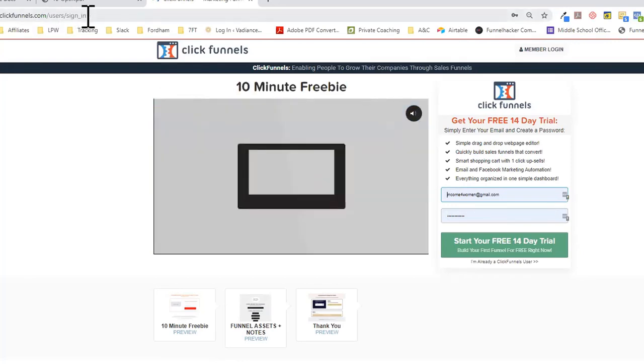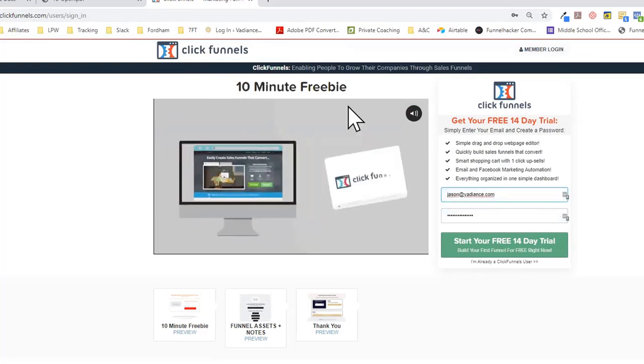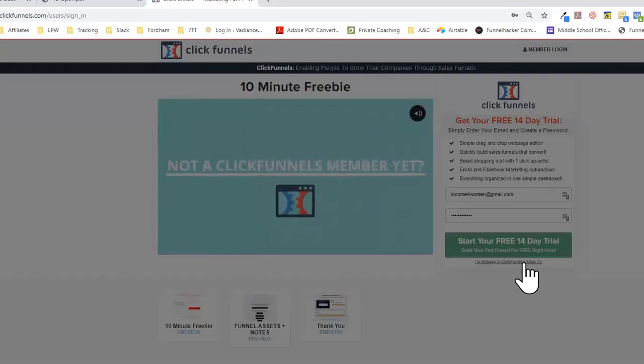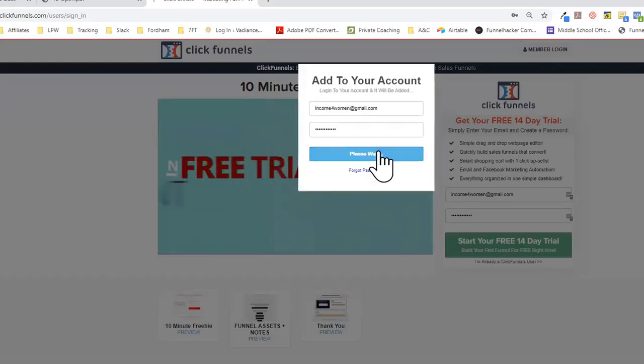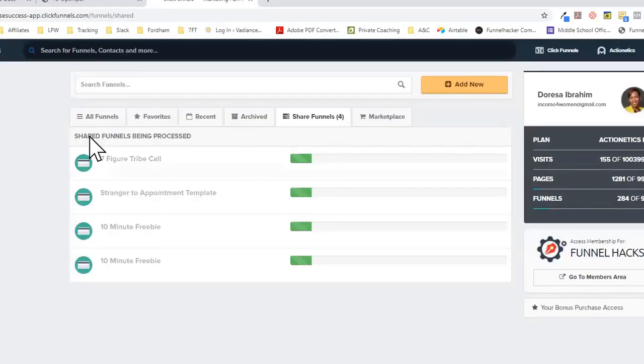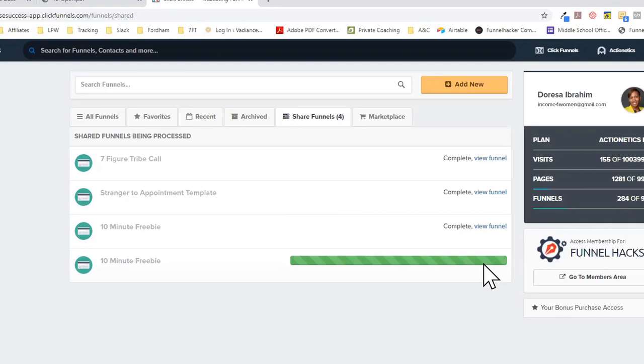So after you put the link in, you're going to get a screen like this. It's going to show you the name of the funnel, which is a 10-minute freebie that I'm giving you. And then what you want to do is you want to put in your login information if you already have an account. Once you put in your login information, you're going to get this screen to add the funnel to your account. And then you're going to see where it is actually adding that funnel. Once the funnel is added to your account, then we're going to start to edit it. So click on View Funnel.